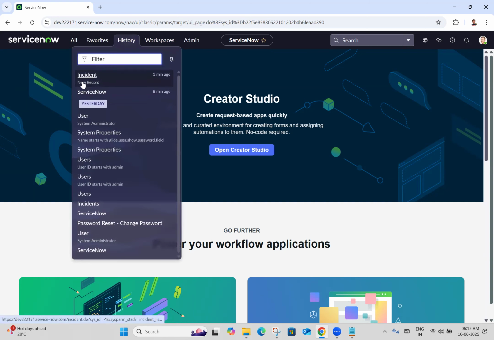In the history, we are able to see the incident form. Yesterday we opened system properties and user profiles, right? Yes, you can see, and change password. These windows we opened yesterday. Wherever we navigated yesterday, it is appearing. Wherever we navigated today, it's appearing. The history tab contains where we have navigated, and from here also we can navigate quickly.